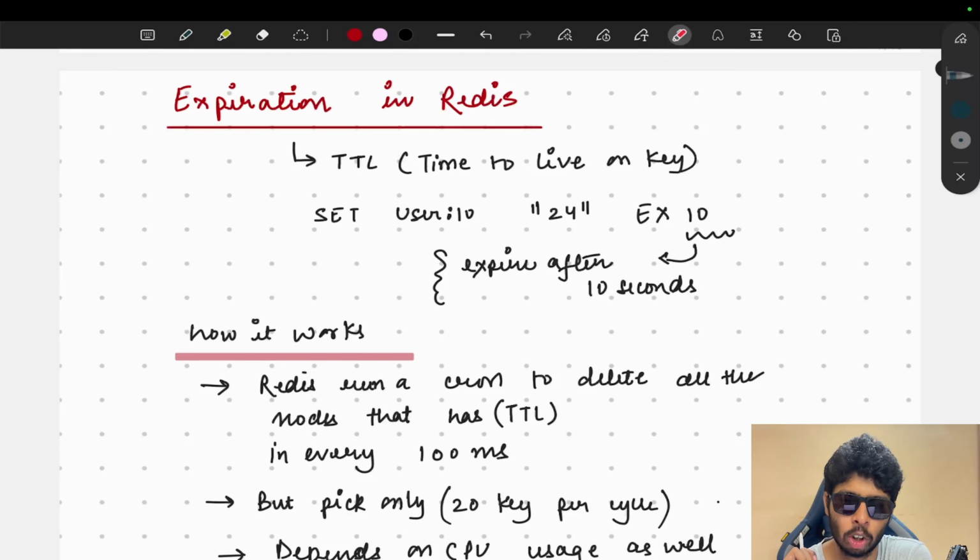Now let's understand the topic of expiration in Redis, or you can just say time to live, or TTL. You can just set a value like set user 10, 24 and EX 10. It means that the value is going to expire after 10 seconds. So Redis supports this functionality.